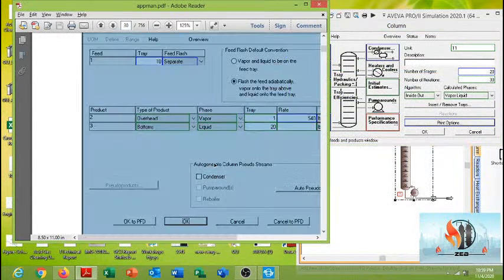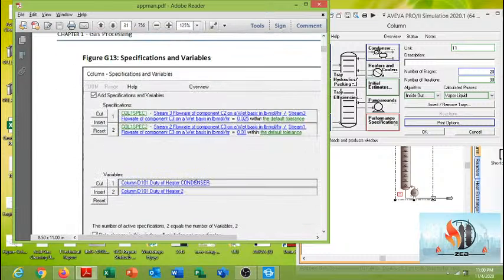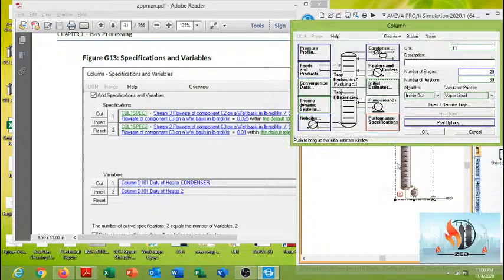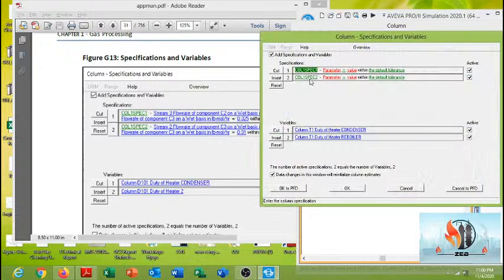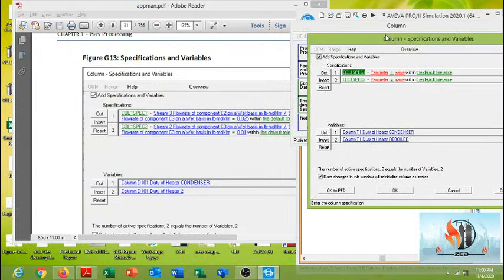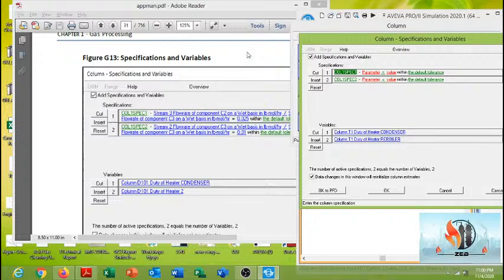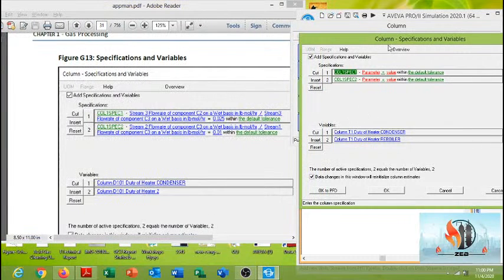Okay, performance specification. As I discussed earlier in the start of this video, for the bottom spec we will set 0.025 fraction of C2 by C3, meaning the ethane to propane ratio must be set at 0.025.